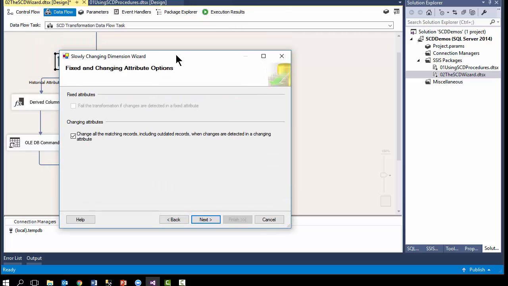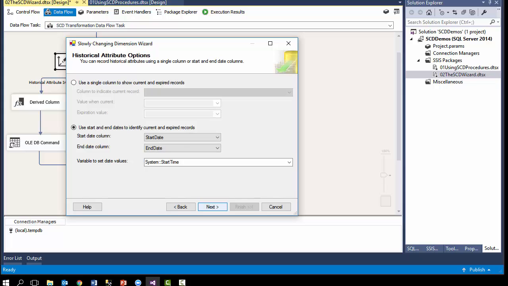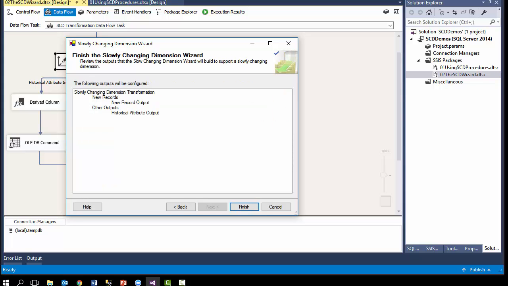This one right here would change the matching records, including outdated records, when changes are detected. By doing that, it went ahead and lost the old name. So you don't normally want to do this. I really want to uncheck that. Everything else can stay the same.